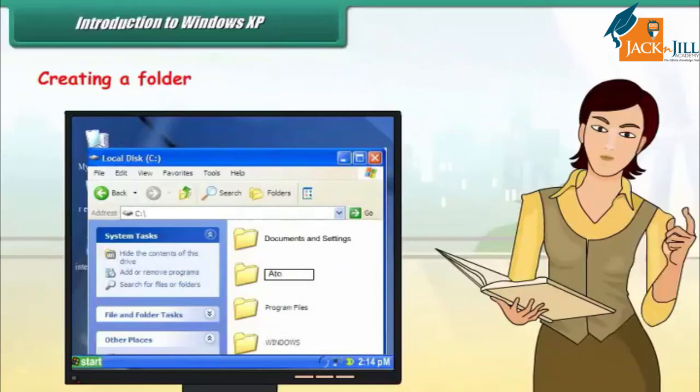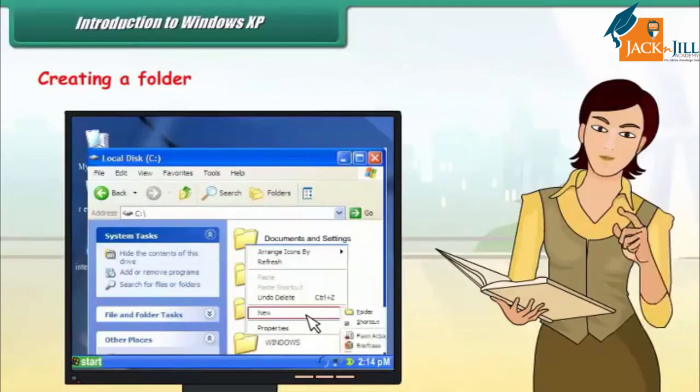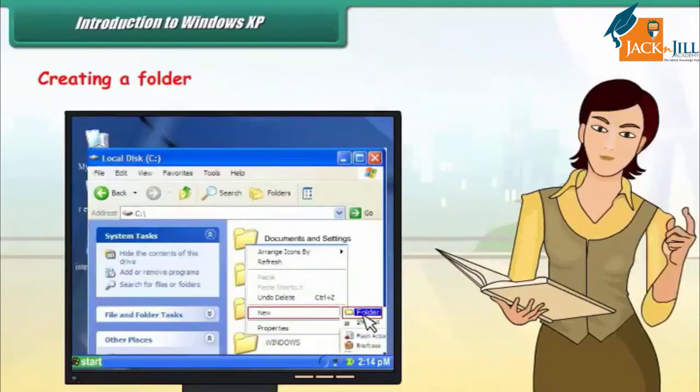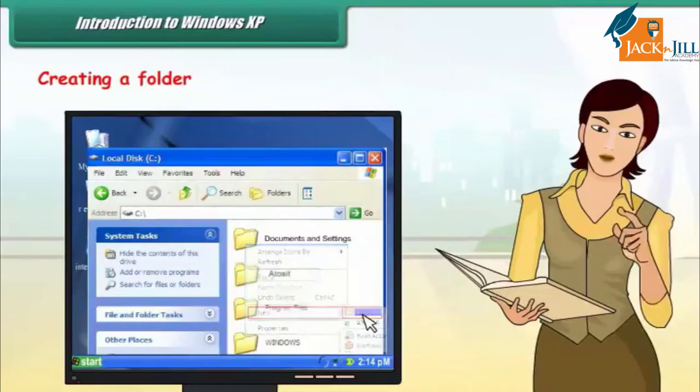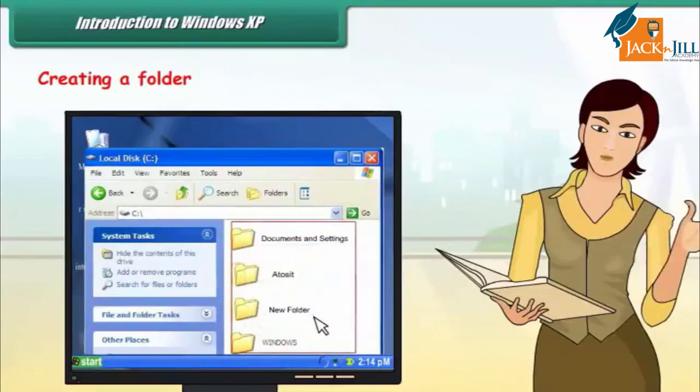Type the name of your folder and press Enter key, or right-click to open the context menu and then click on New Folder option to create a folder.